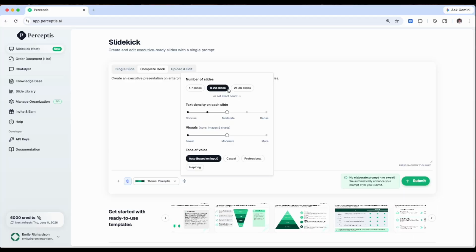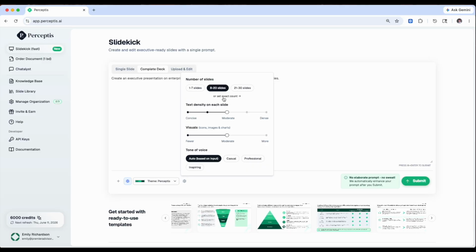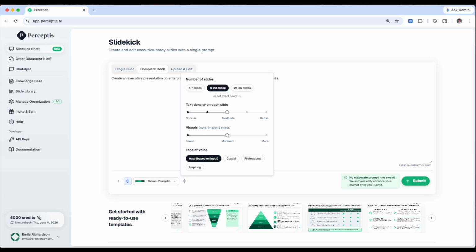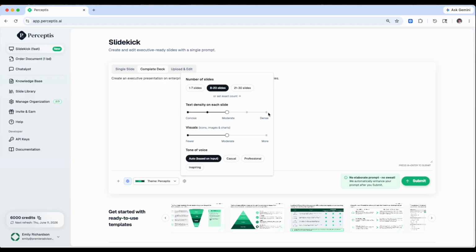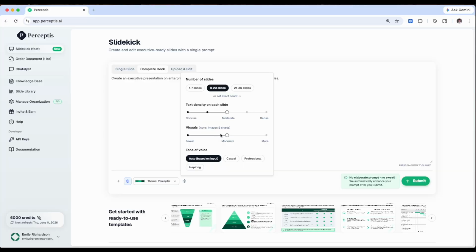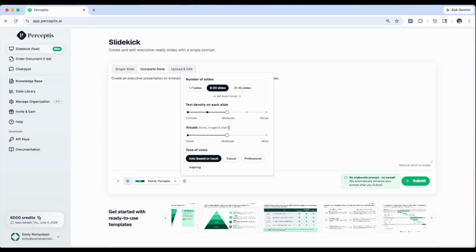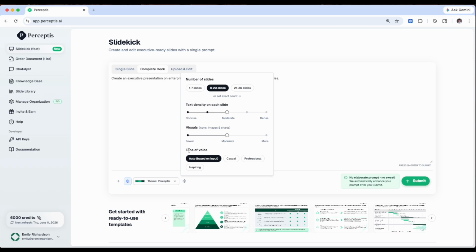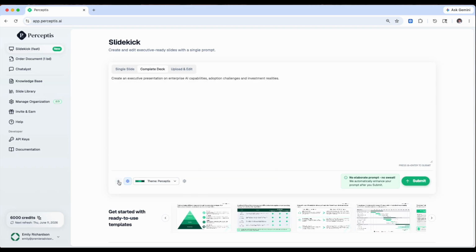You can control the number of slides. You can even set the exact count. You can change the text density from concise to dense. You can increase or decrease the amount of visuals being used, such as icons and images and charts. And then you can also select the tone of voice: casual, professional, inspiring, etc.